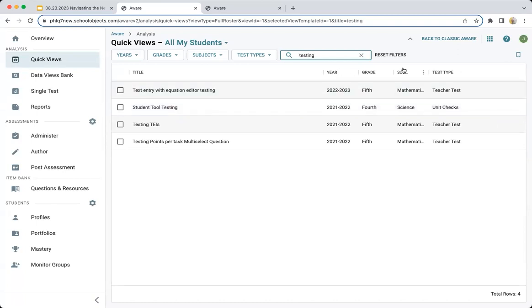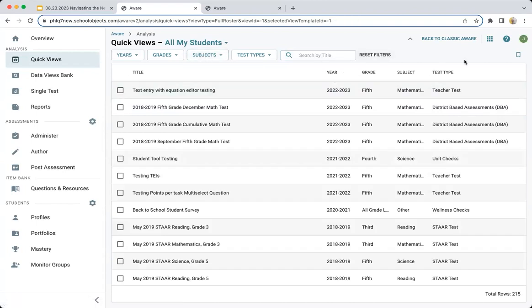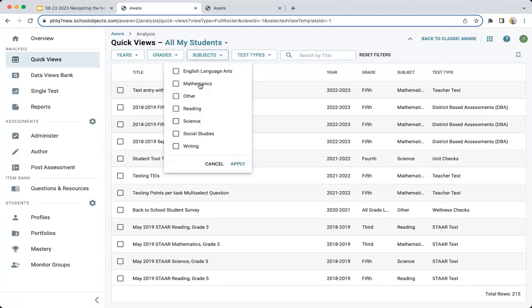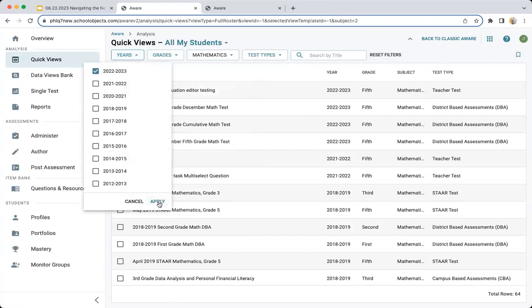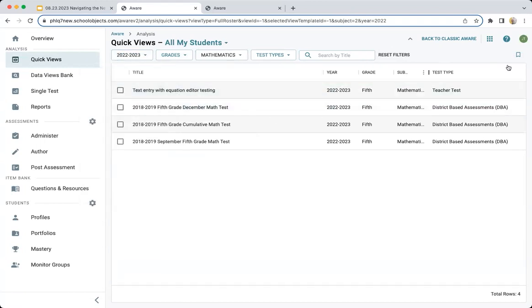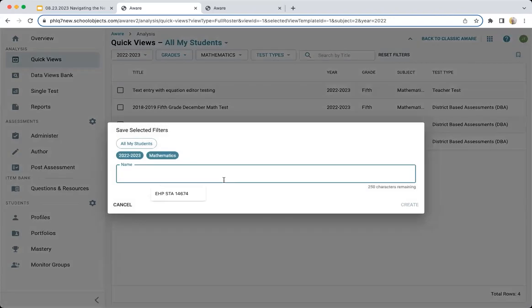And then don't forget your save filter. I'm just going to show that working really quickly. Let's say I'm a math and science teacher. I can save, let's say math as a subject, and then let's just say I really only want this most recent year. And then when I click the save filter button, I can name this 22, 23 math, hit create.